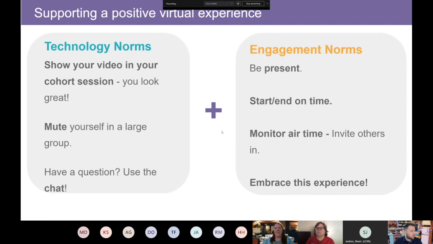Be present. Not that I can see if you're on your phone, if I can't see your video, but just try to keep up with the presentation. It's only an hour, it'll fly by. We promise to start and end on time. The past couple meetings have gone over about 10-15 minutes, but if you're asking good questions, we're here to help. And then monitor airtime. Don't hog all the questions. Everybody should get their own time.